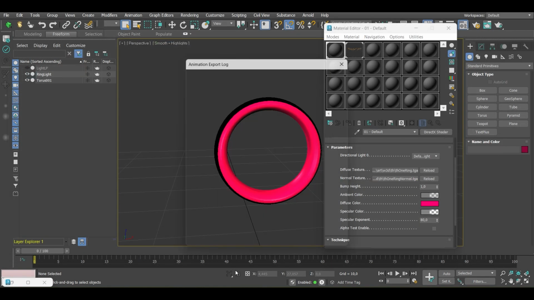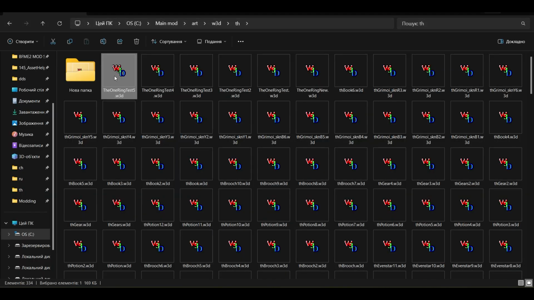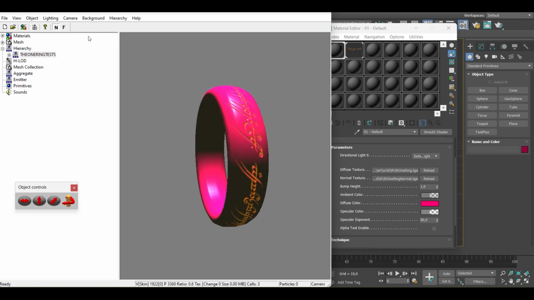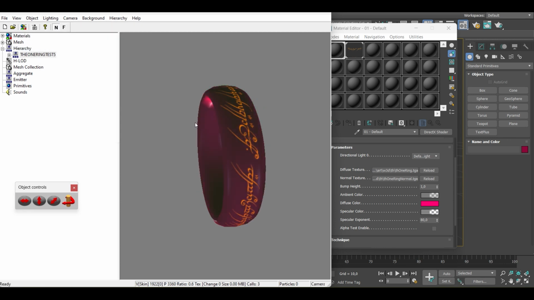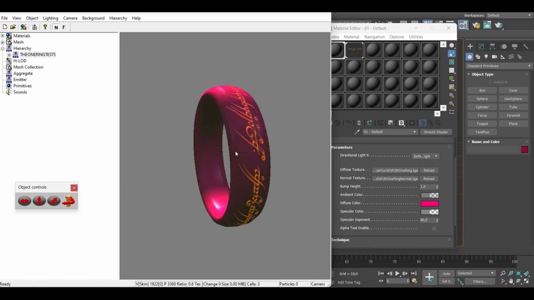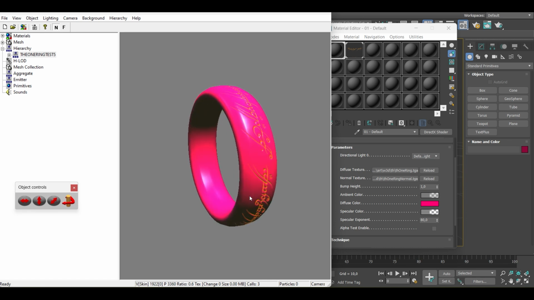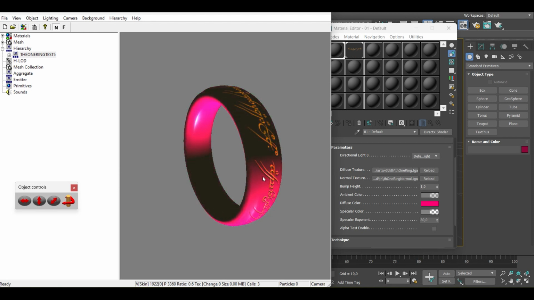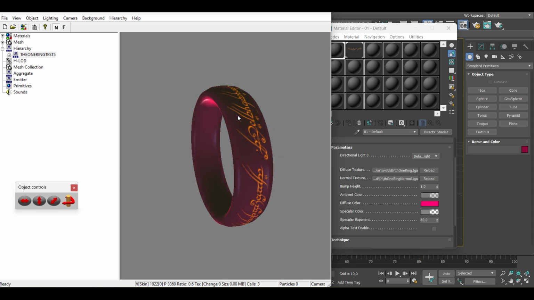And now we will check our diffuse color. When we put some color on our diffuse, you will see that the diffuse color will overlap the original color of our model, and it will change its shade.